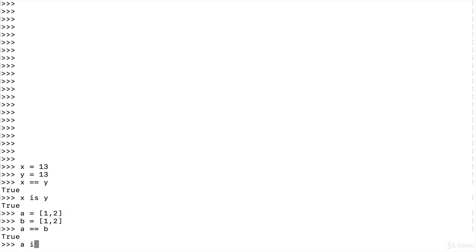But if I do a is b, it's not true because this is a separate object in memory. Every time these brackets are here, a new list is created in memory. a is pointing to this one, b is pointing to this one. They look the same. They're holding the same data, but they're unique in our computer's memory. So a is not the same as b.